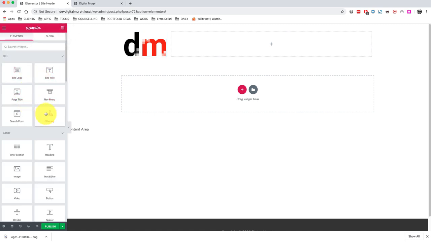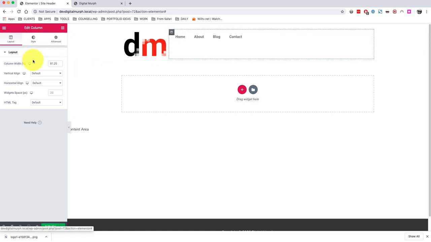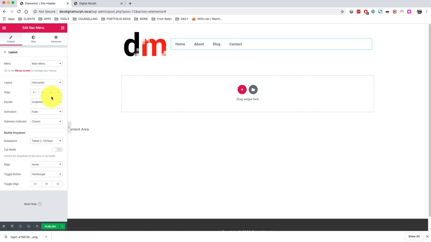And then I want to add the site menu, the nav menu, and there it is, also near the top. Just drag that in. We'll get to the styling of these in a minute. I'm just going to get the elements in for now. I'd like to just align that centrally in the column, and I'd also like to move that element to the right.